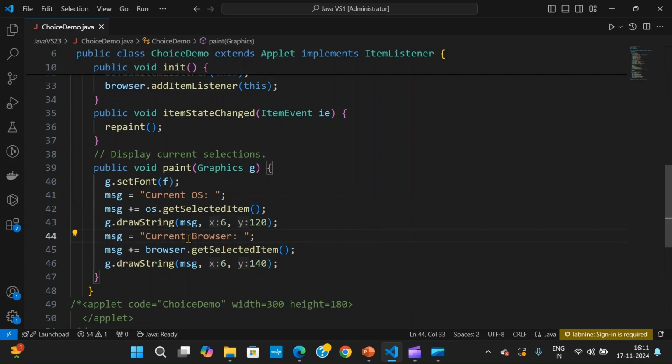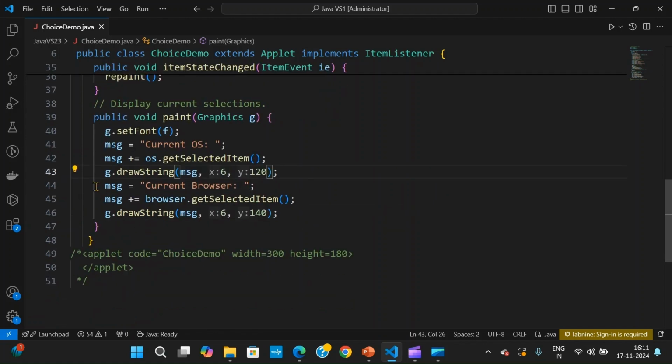Then that needs to be printed on screen by using a method called drawString, g.drawString, and the message you are going to print at the 6,120 intersection point, because x is 6 and y is 120. There you are going to print that particular message like current OS, then whatever you selected. Similarly, the same message I'm using for current browser, this one will print as it is. Then the message concatenated with the getSelectedItem from that. So in the browser choice control, whatever you're selecting, that also will be printed. And here we are printing at 6 by 140.